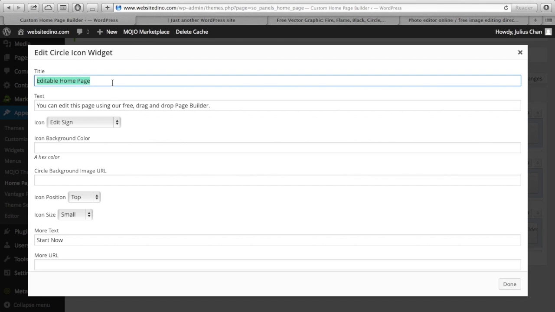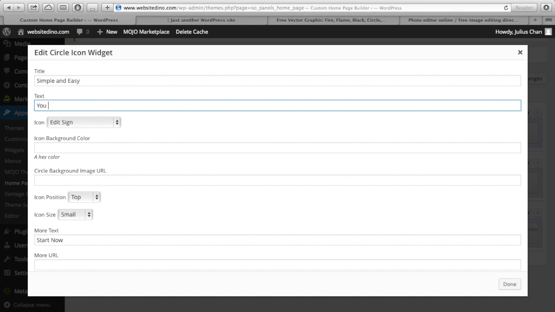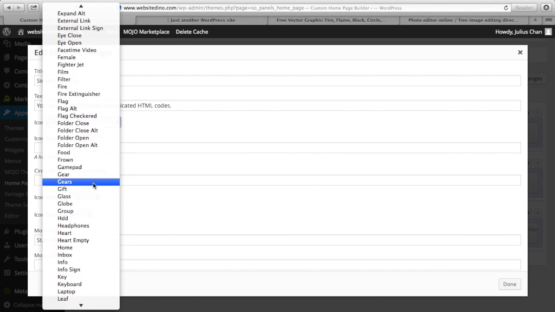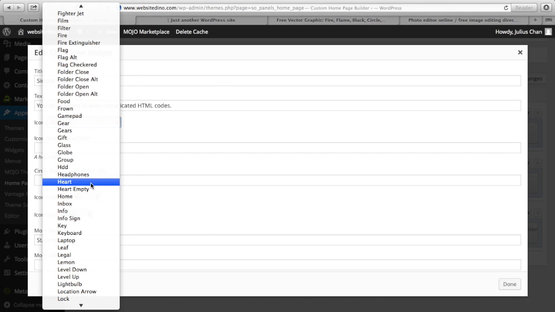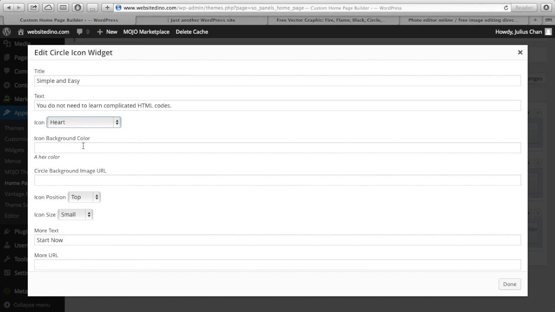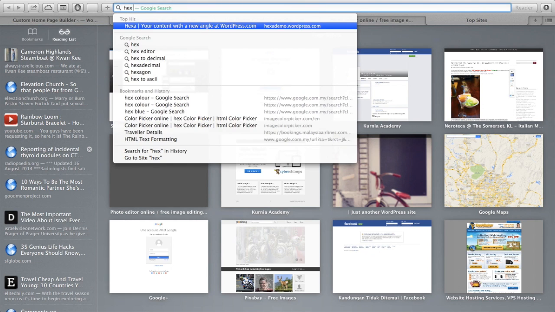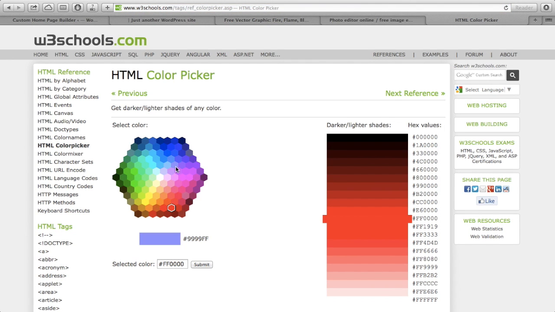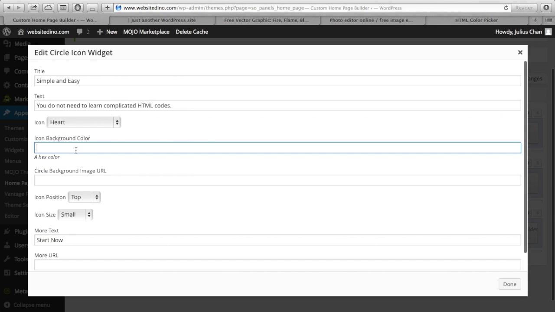Okay, once you're in, you can type your title, simple and easy. Okay, I'm just typing in some information as regards to my website. Okay, you can choose an icon that you like. Right, let's choose heart maybe for an easy one. Okay, so you can insert a background color as well. For this, just go to Google and search for hex colors. Okay, and choose the first one from W3 School. So from here you can choose your colors. Okay, I'll choose this color and I'll just copy this code here and I'll paste it into here.